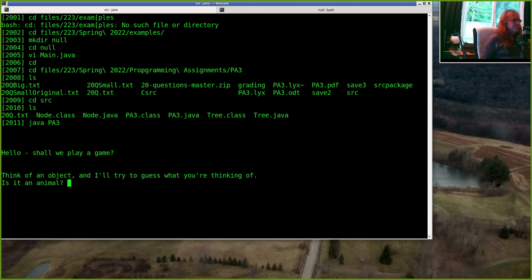All right, so let's play a game. Let's think of an object, and I'll try to guess what you're thinking of. Is it an animal? So somebody think of something. Who wants to volunteer to try to stump the computer? I will. All right. So is it an animal? Give me a sec. Could it be anything? Yeah. Really? Okay. It's not an animal. All right. You were thinking of a rock, weren't you? No. Okay.